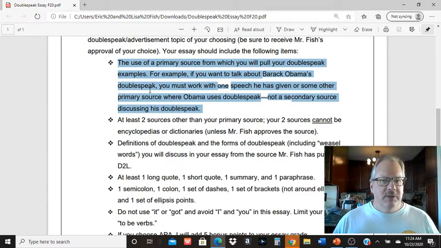But for this essay, you should be using a primary source. And what that means is I don't want you to research other people talking about somebody using doublespeak. I want you to have that primary source, that advertisement, that particular speech, that particular event or whatever, where you get to see the source talking and using doublespeak, and you're going to show us how that person uses doublespeak, or that advertisement uses doublespeak. So you're the investigative reporter showing us that whatever entity you're talking about through this primary source is using doublespeak and how they do it.